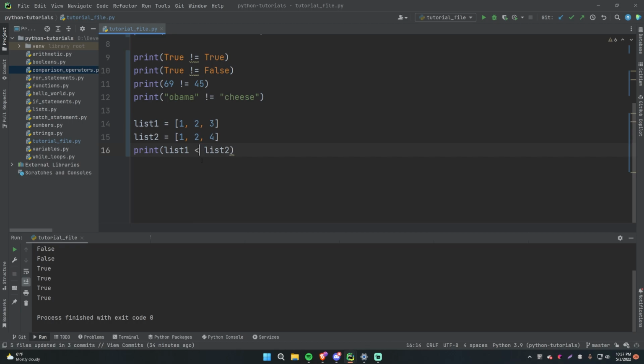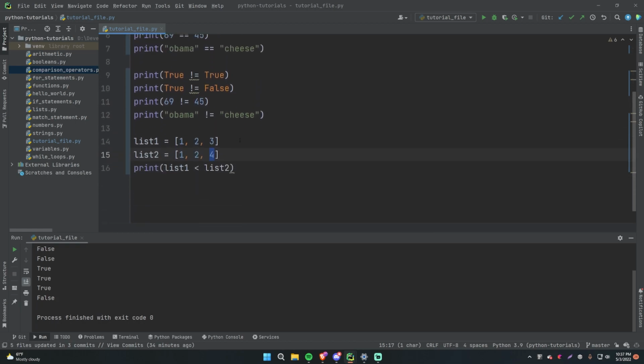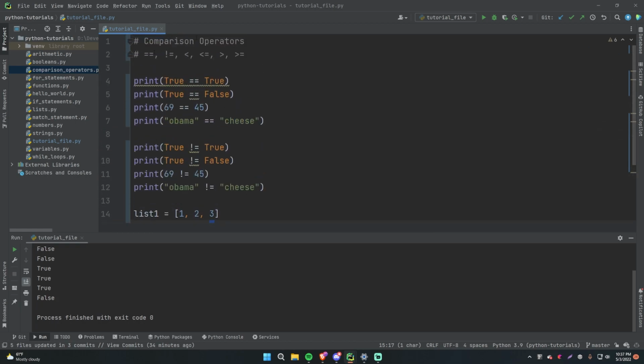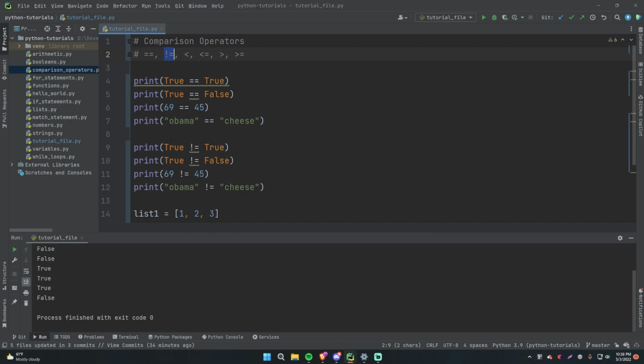So less than. In this case, list 1 is technically less than list 2 because the last value 3 is less than 4. So that is going to be true. If you change that to 1, then it's going to now be false because now it's the opposite. So yeah, pretty self-explanatory. I hope you guys understand what's happening here. It's just simply basic math comparison operators. The only thing you really have to remember is that equals is not the same as equals, and then also this is how you do not equals, and the other ones are just the ones that you use in everyday algebra.